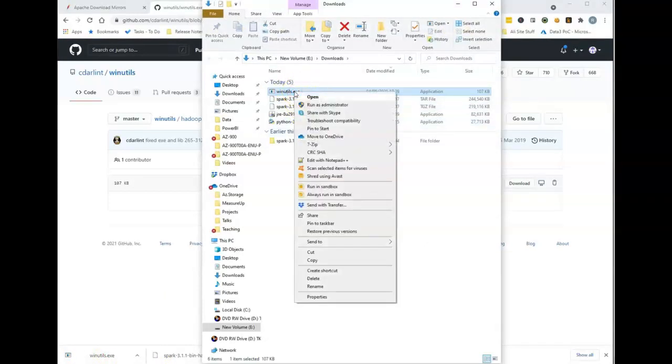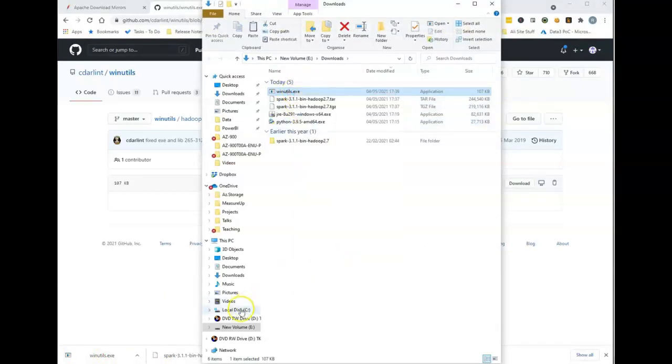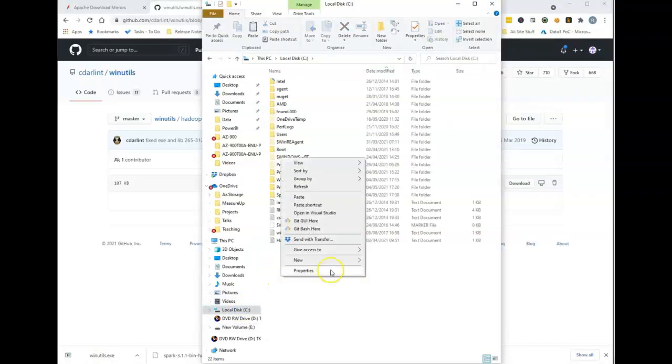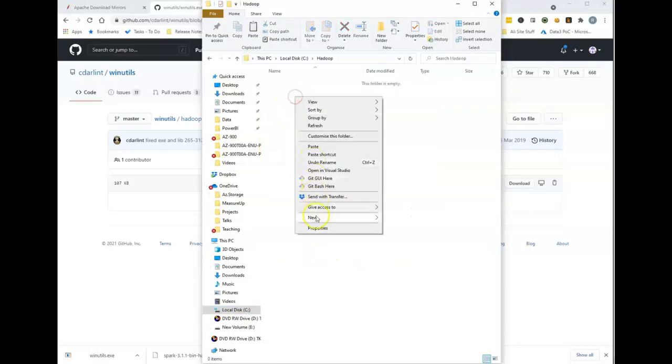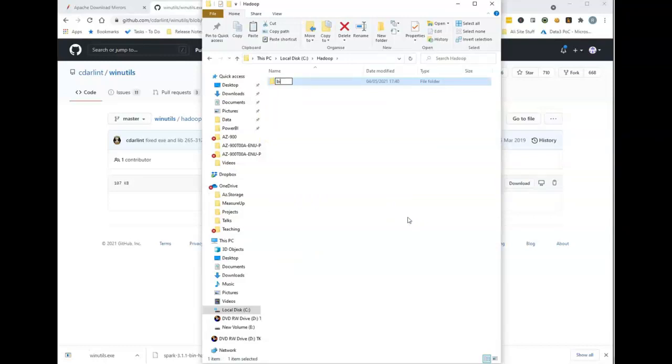I'm going to right click, copy that, and go to my C drive. Right click, new folder, and call it Hadoop. And create another folder in there called bin. And I'm going to paste the Winutils exe file in there.